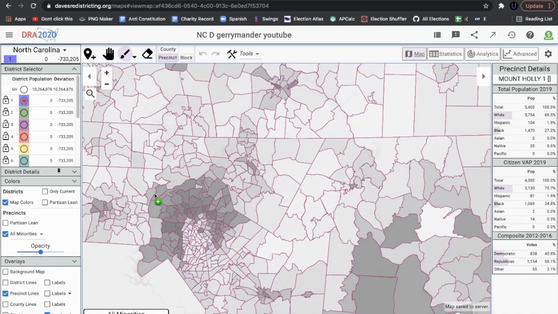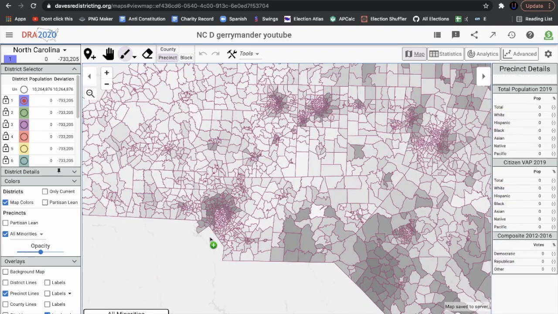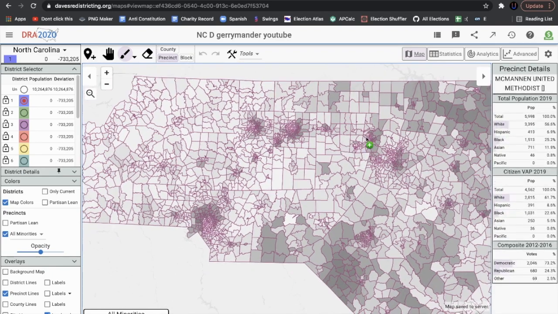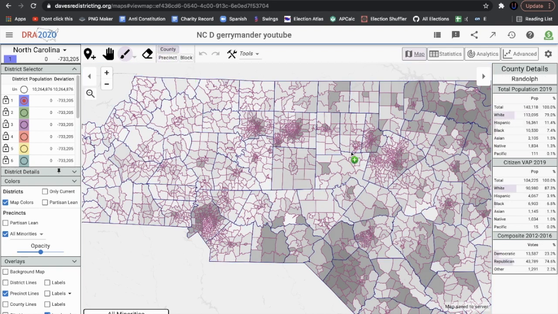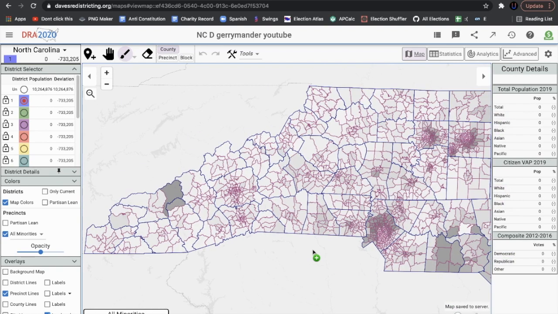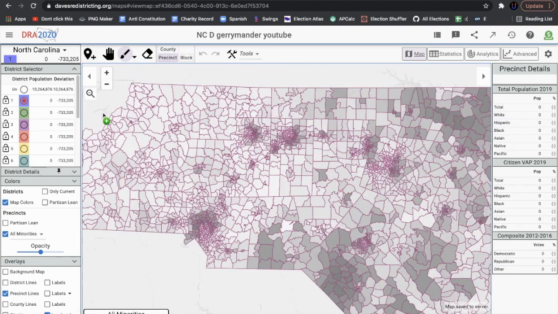So as you can see, this is actually where Charlotte is. This is, I think, Raleigh. Wait, no, Raleigh is in Wake County, right? Yeah, this is where Raleigh is. Durham is right there, and then I think you have Fayetteville and Greensboro, and then there's also Asheville, which I forgot existed in one of my previous videos, so I'm not going to forget that this time around.